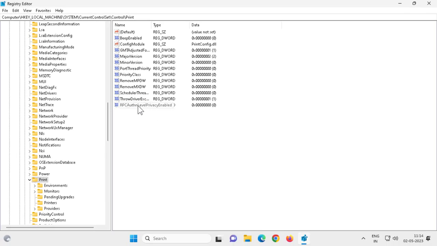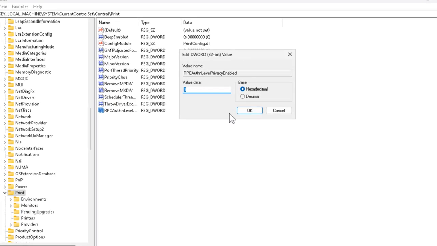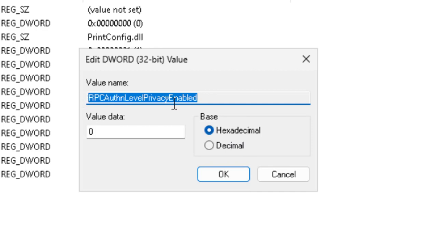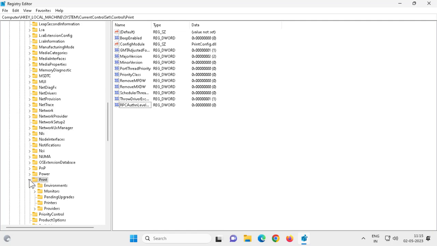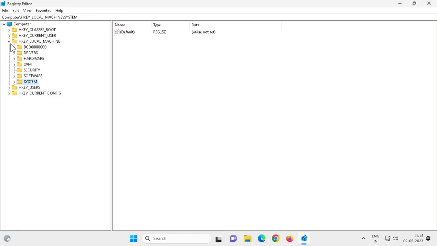RpcAuthnLevelPrivacyEnabled, double click on it. Set the value data to 0. If the default value data is 0 only, just check it. Set the base to hexadecimal and click OK. Note this name, don't type it wrong on your computer. Click OK and go back again. To make the changes, restart your PC.